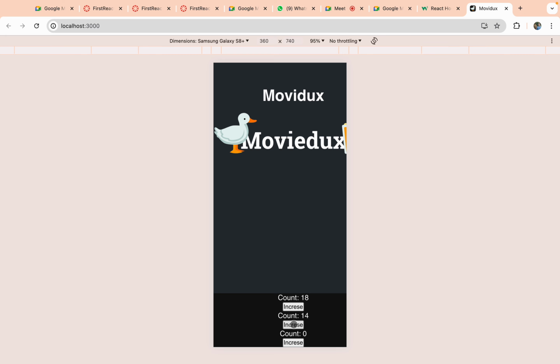Let's demonstrate the difference between using regular variables and state variables in a React component, to see how regular variables don't automatically update the UI whereas state variables do.